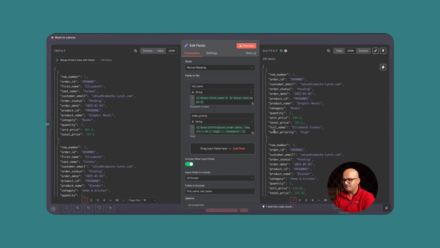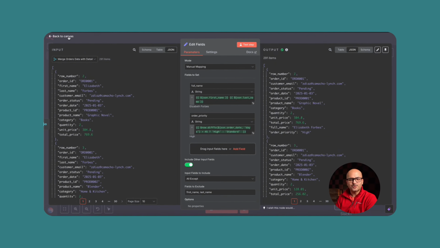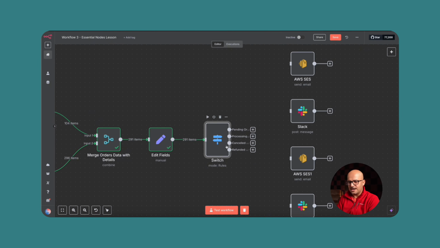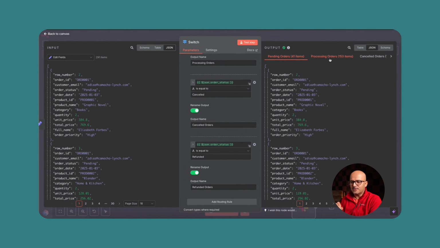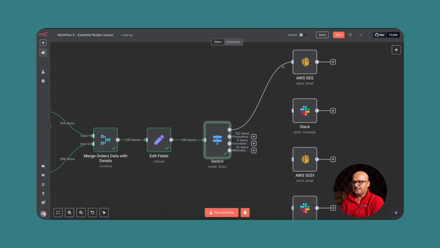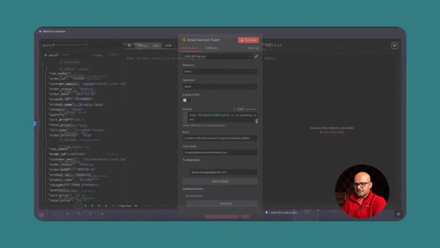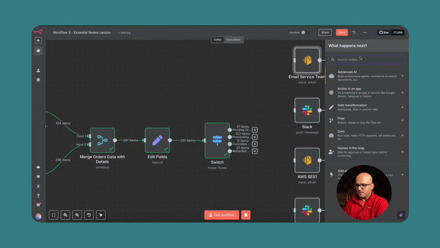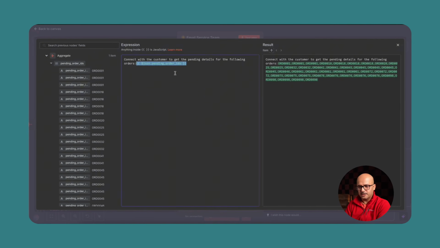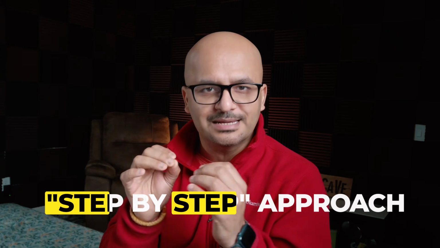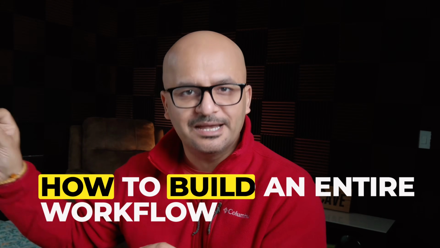In the last section, we technically built our first workflow, but it was not a step-by-step process. I had already created a workflow and we walked through its details, going through what the nodes were, how they were configured, and what the settings were. But in this section, I'm going to take a step-by-step approach, dragging one node at a time and showing you how to build an entire workflow from scratch so that you can follow along and build your own.